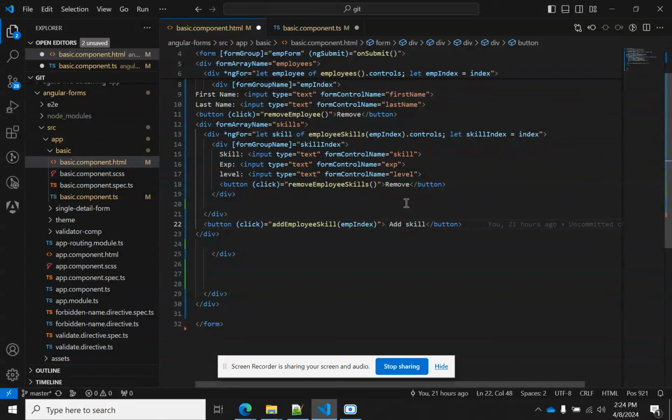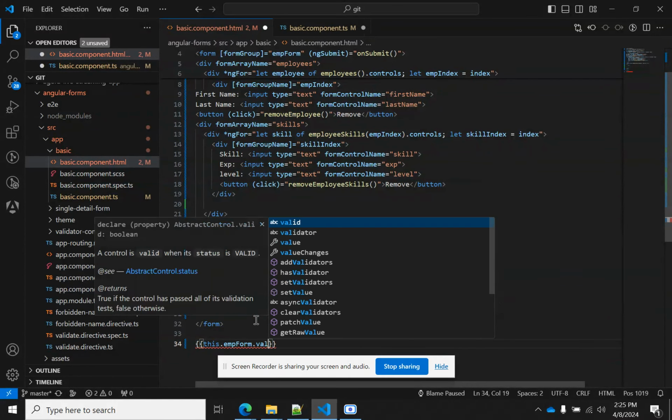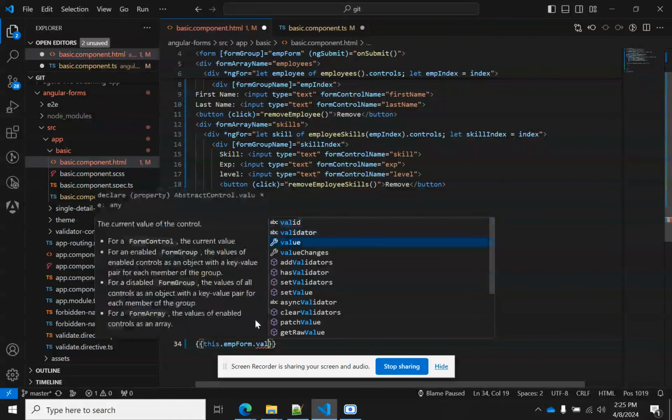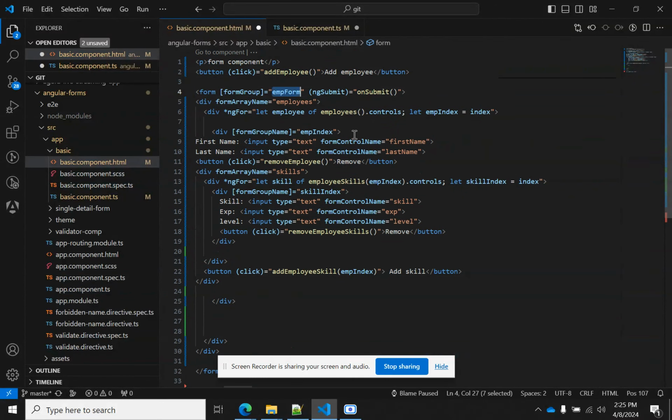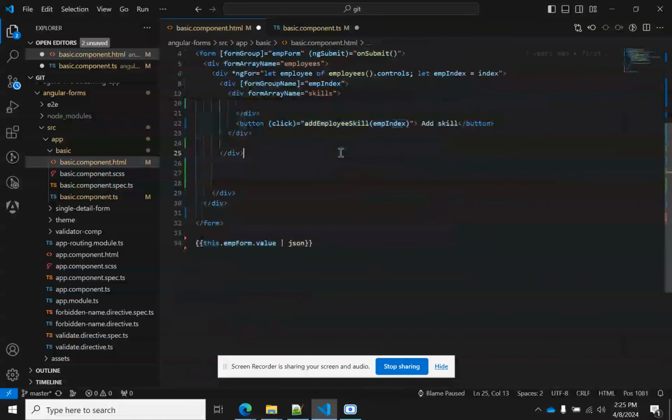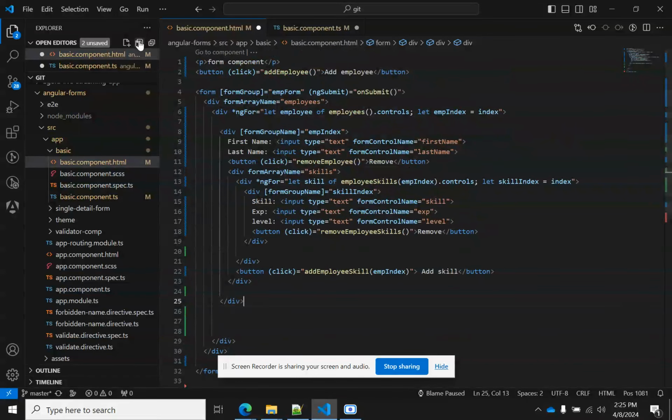Now we have created a form. Now we need to show that data also. So we can write employee form, and under the value we will get all the values. We can just define the JSON pipe here, and this is employee form. Under that we can find all the values. So let's format it and see the output.